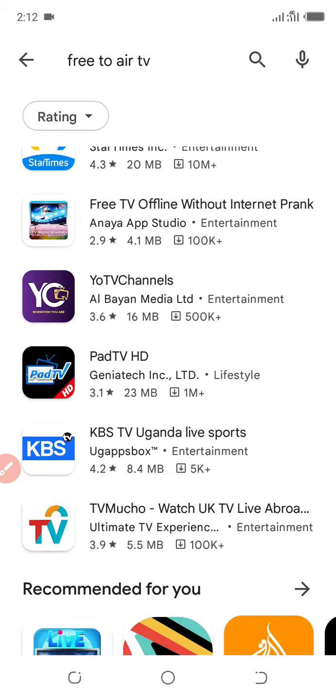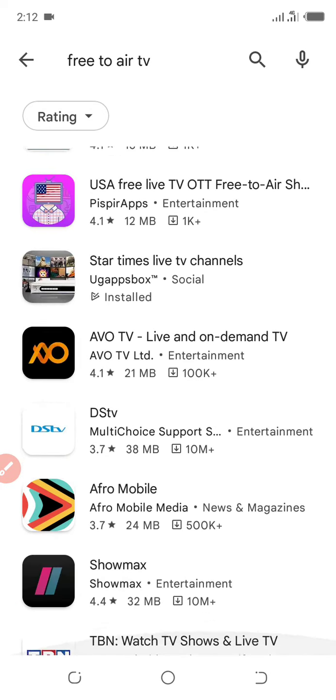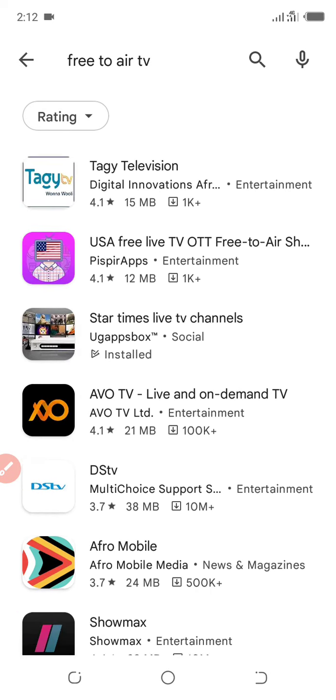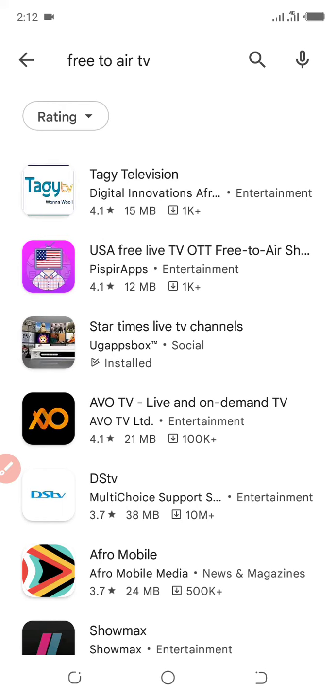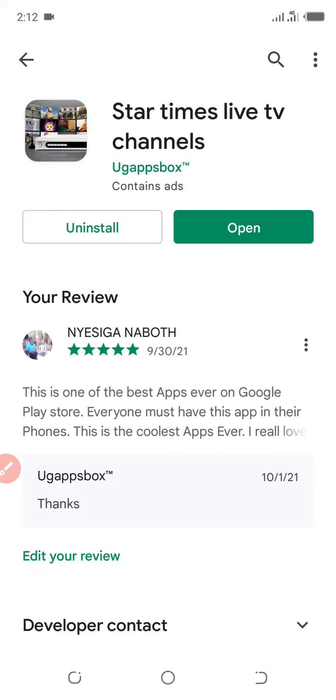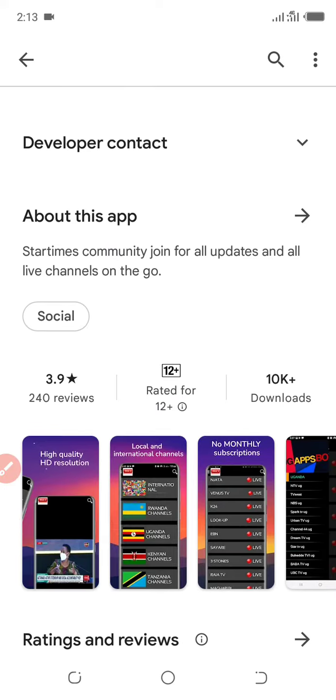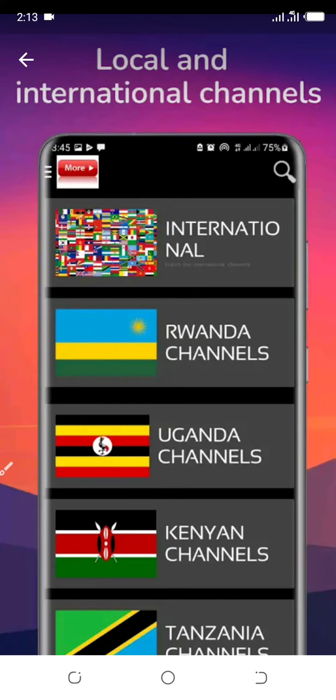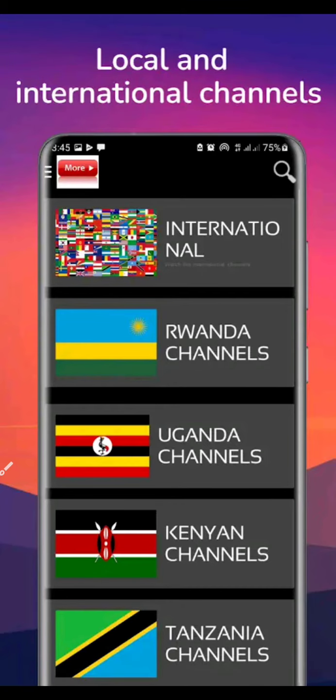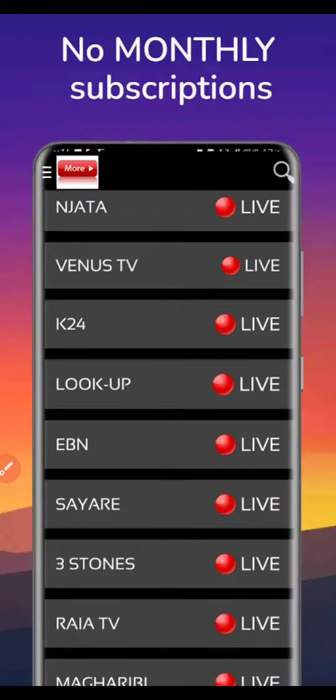So move down, there is a developer called Yuga Apps. This is called StarTimes Live TV Channels. This app allows you to watch every kind of channel that you have in your country. It has 10K downloads as of now. That's the screenshot. It has international channels, Rwanda channels, Ugandan channels, Kenyan channels, Tanzania channels, and sports. Those are examples of the TVs included.